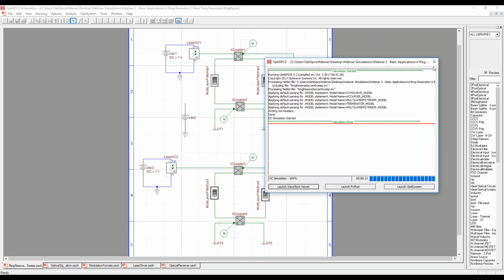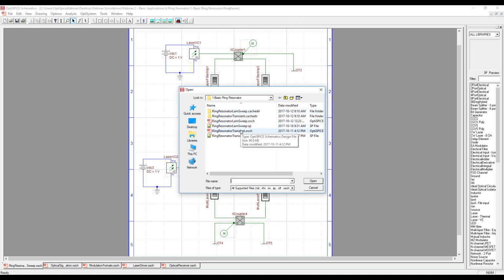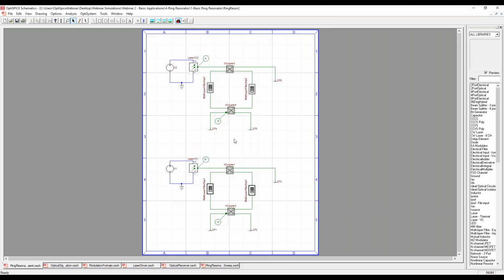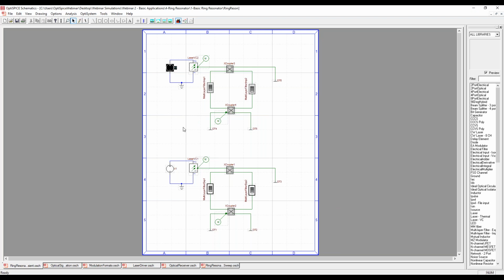Now I'm going to do the same simulation, but in transient instead of DC. So we're not going to be sweeping the frequency, but we're actually going to be putting an impulse into these rings, and then I'm going to be looking at the results. I turned off the carrier frequency control, so it's turned off for both lasers. But I have a voltage source that inputs a sharp Gaussian pulse into the ring resonator. Again, let's run the simulation quickly.